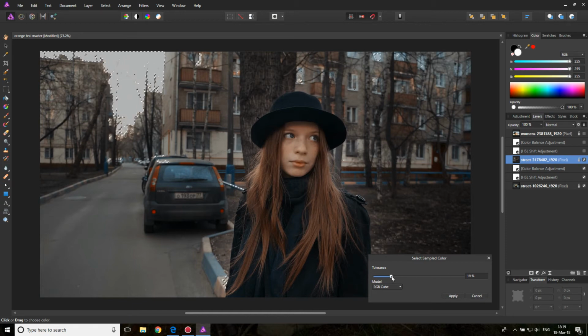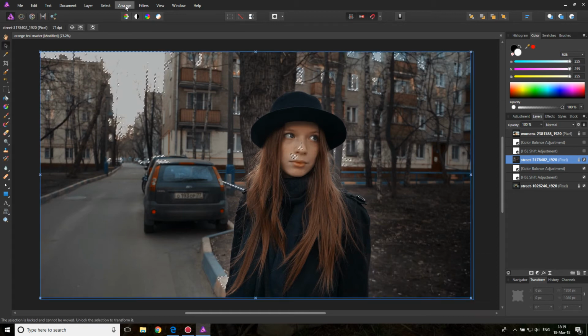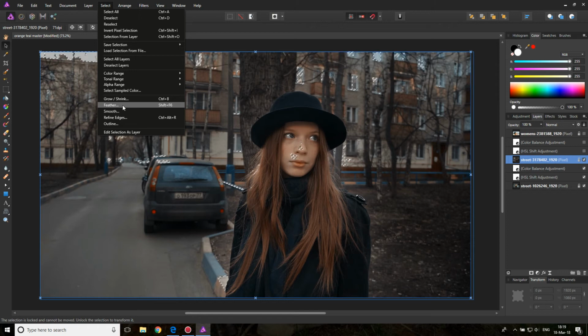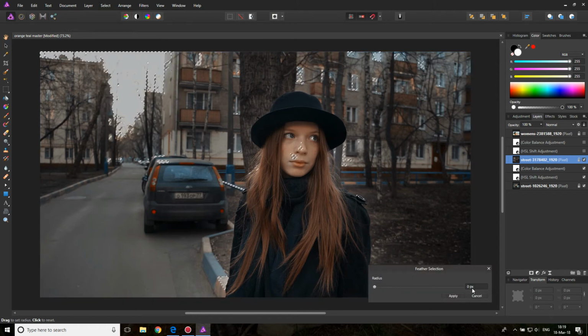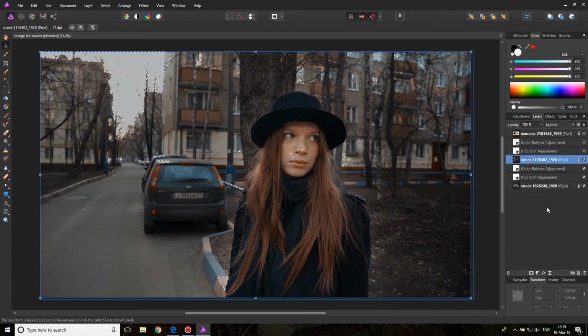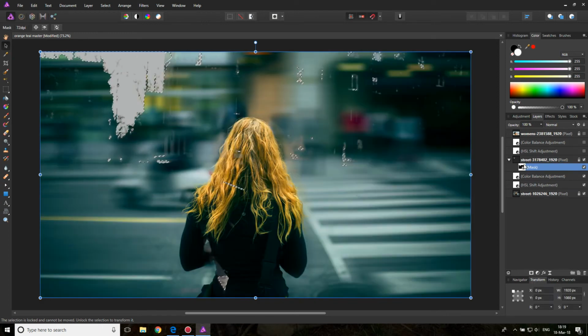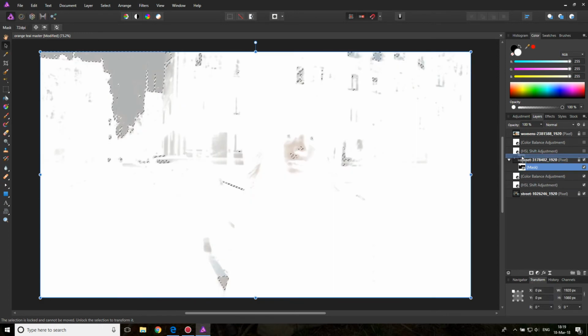Set it to something where it's taking a little bit of the eyes too. There we go. Apply. Then we go to select again, feather, so we have a softer edge. Set this to 3 pixel in this case. There we go. And now with this selection, we click down here on mask layer to create a mask. And we will push the mask out of the picture so you can see just the mask.